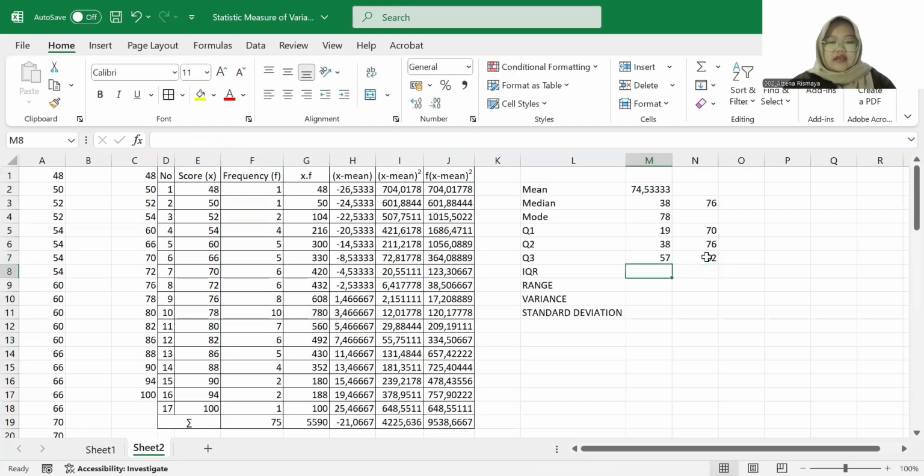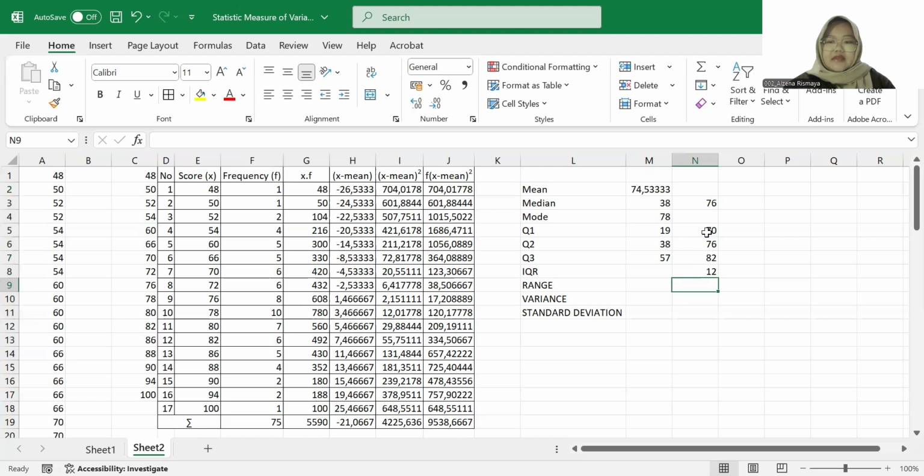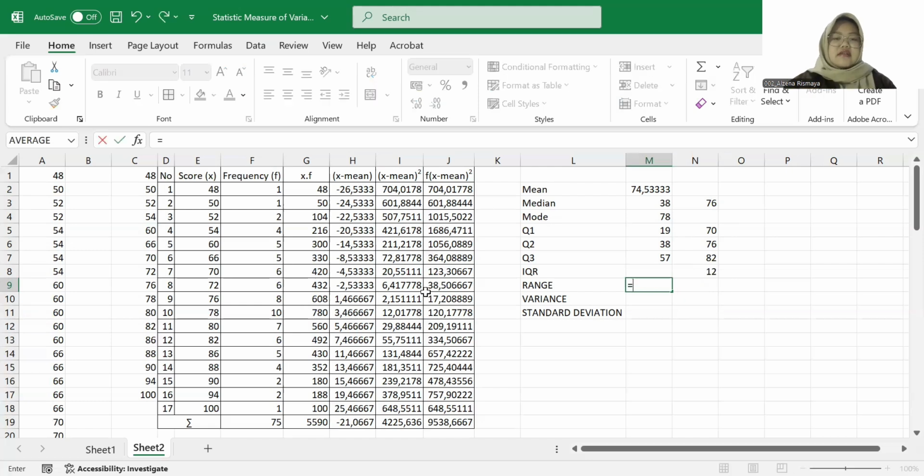So how to find the interquartile? Interquartile is just quartile 3 minus quartile 1. Enter. And now the range. Range is the highest score minus the smallest score. So the highest score is 100 minus 48.